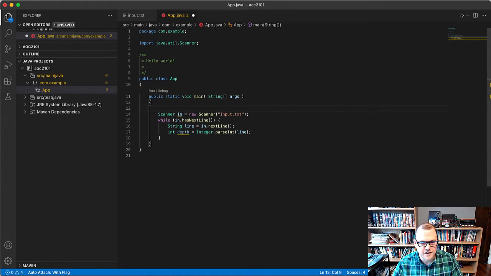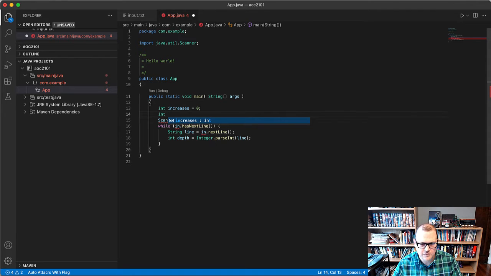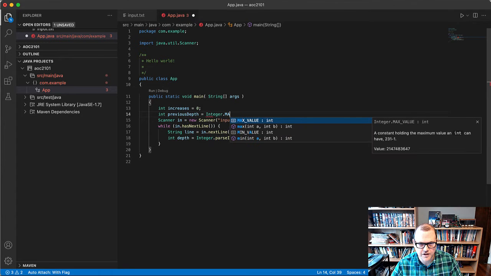As we run, we need to count increases. So let's create a variable for that. And we're also going to have to track the last depth. We're going to check to see if each depth is higher than the previous one. We could add a special case for the first depth reading, because we're supposed to not compare that to the previous depth. But we could just have a previous depth that is big enough that it will never count as an increase.